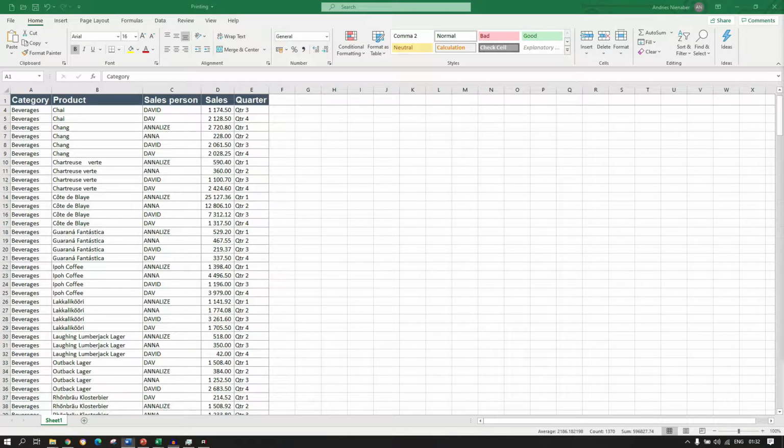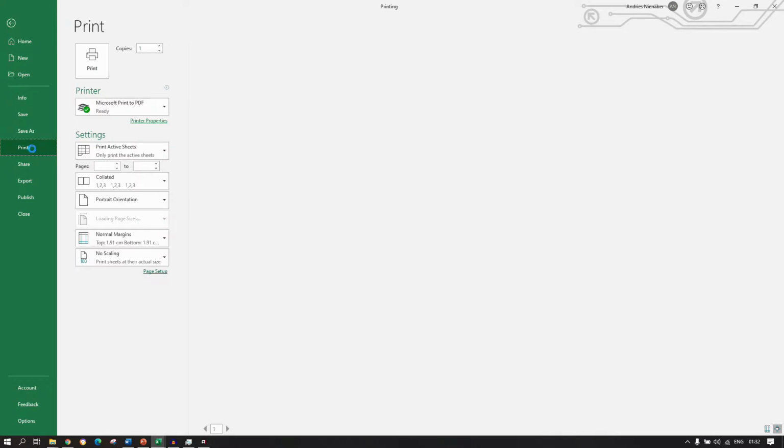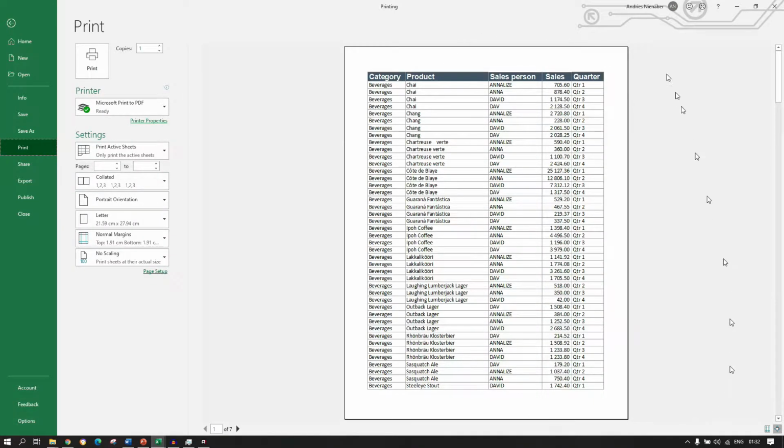Let's look at printing. Open the file called printing, and what we're going to be doing in here is looking at the print preview. And print preview in Excel is very nice. All that we're going to do is go to our file, click on print, and then here we have a print preview button.